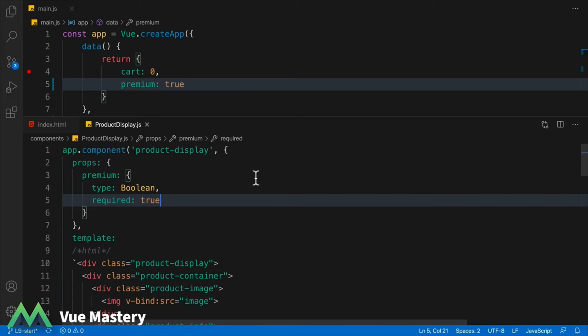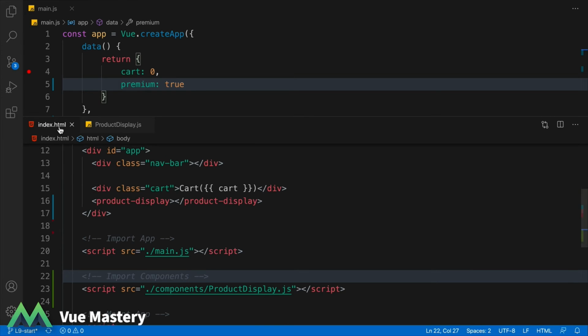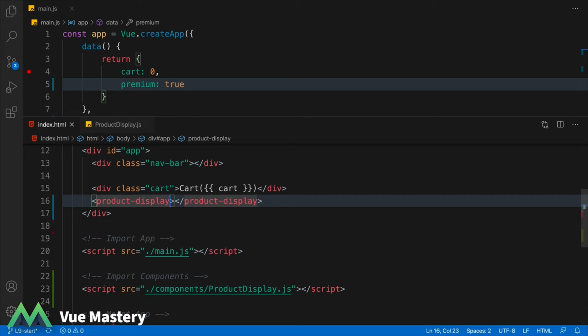Now that we've configured this, we can add that custom attribute onto the component where we're using it. We'll write premium, which functions like a funnel, where we can pass in that premium data that lives in main.js. And we'll use the shorthand for v-bind so we can reactively receive the new value of premium as it updates.